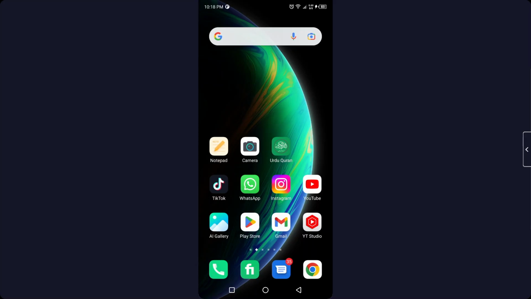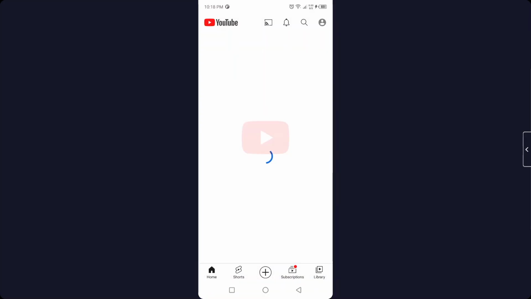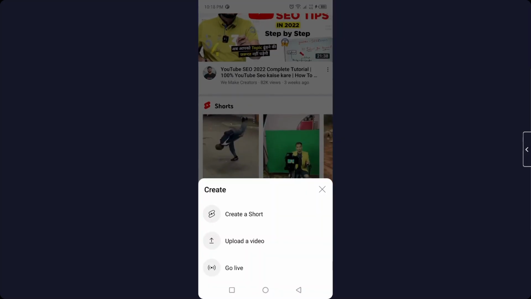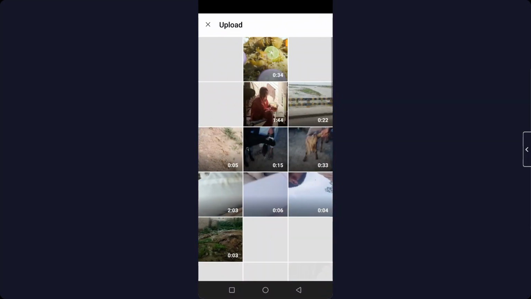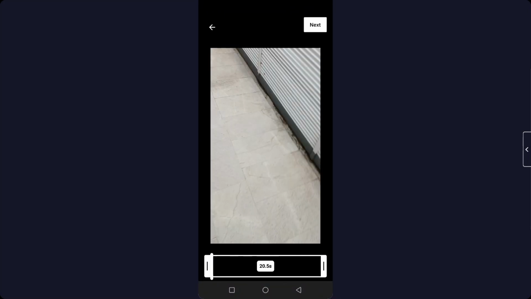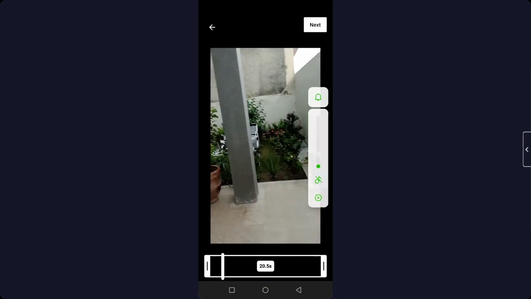So the first step you need to do is to open YouTube. Once you open YouTube, you simply need to click on the plus icon in the bottom, and then you need to click on upload a video. And here you need to select any random video. So let me select a random video here, and then you need to click on next.